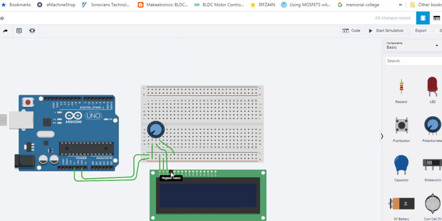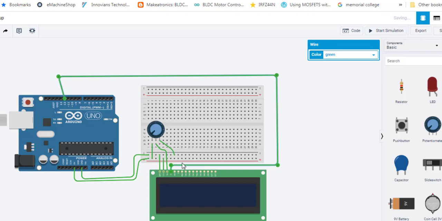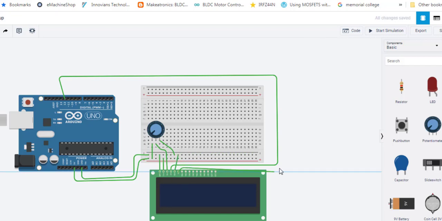Then this pin, register select, goes to pin number 13. Sorry, pin number 12. And then after that this pin goes to ground, and again this enable pin goes to pin 11.